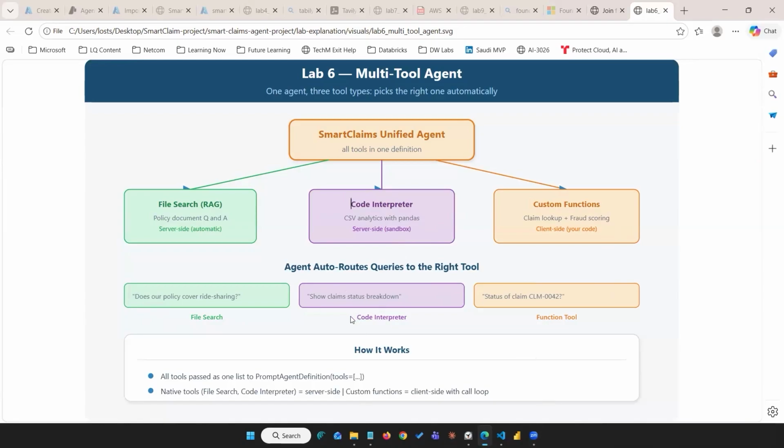If I say something about a breakdown, it should automatically understand that it needs to trigger code interpreter. And if I ask something related to status, based on what custom function I have written, it will automatically look for the status ID or claim ID to be able to call a custom function automatically. Okay. So there are different things that we can do, and we can pass all tools together as one list using the prompt agent definition.